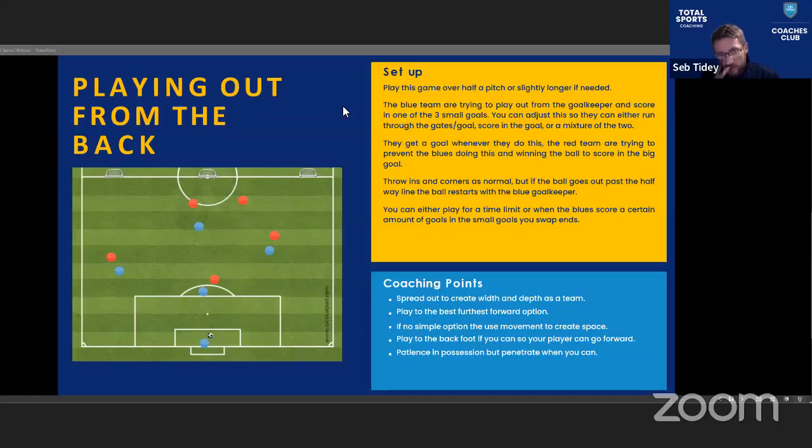Playing out from the back, nice and simple. So I would play this game over a half pitch normally. So this is where the pitch is slightly different. This is where it's not looking like a normal game. But for me, it's still a small-sided game. It still looks like the game, which is vital. Here, the blue team are trying to play out and scoring one of the 3 small goals. The red team are trying to win the ball back and scoring the big goal.